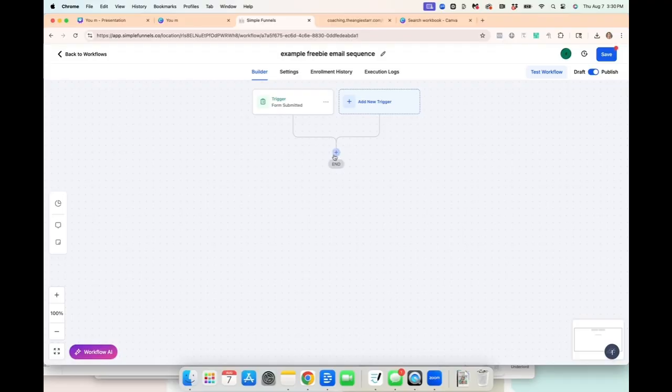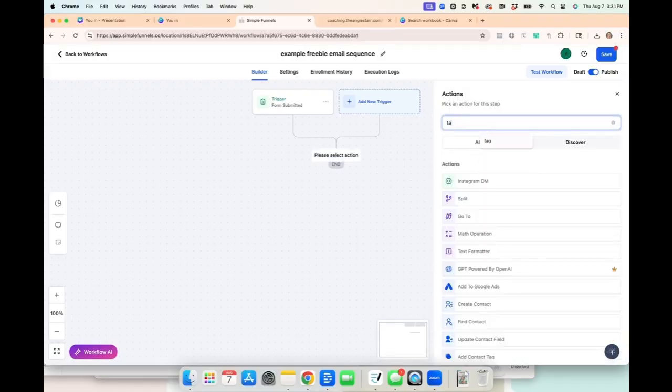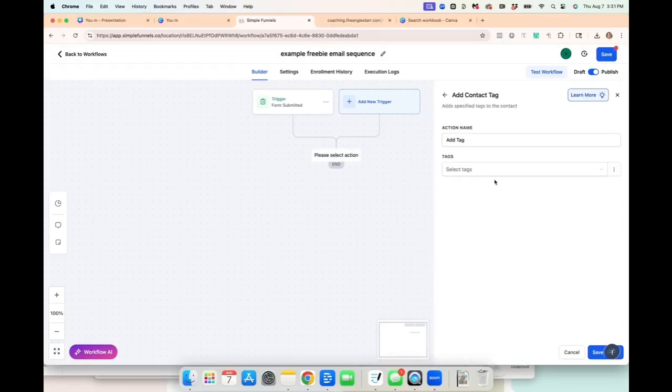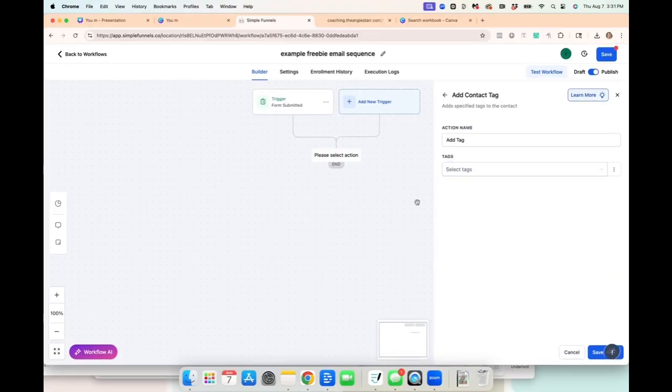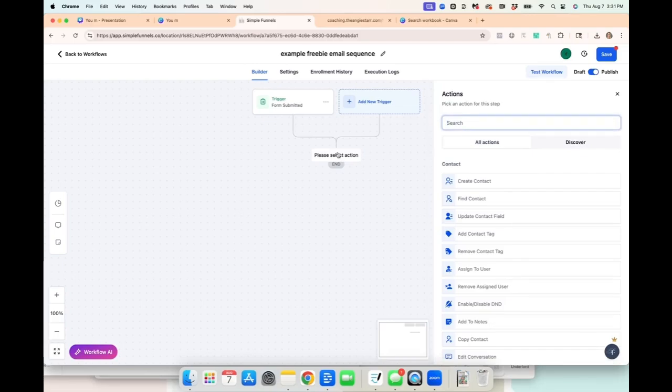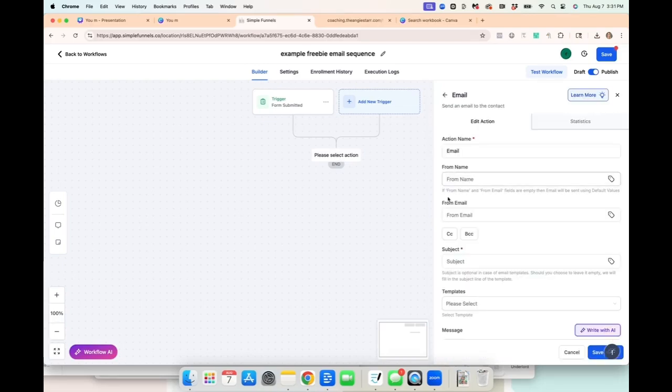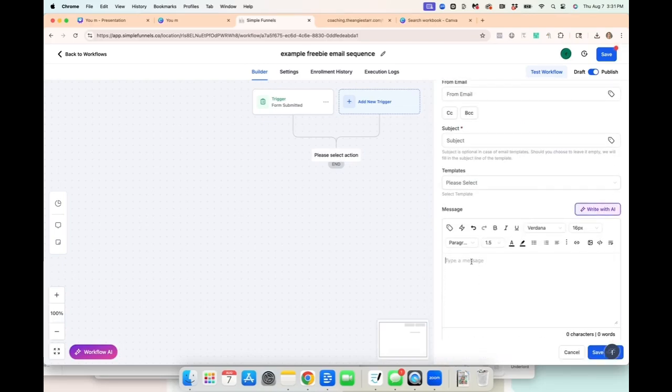The first thing I'm going to do is tag it. So I'm going to add a contact tag and put my freebie tag. I have so many tags, I don't want to add another one, even if it's a pretend one. So you would add your tag. Then you would send email, right? This is where you're going to deliver your email, right? Here is your freebie. There it is.